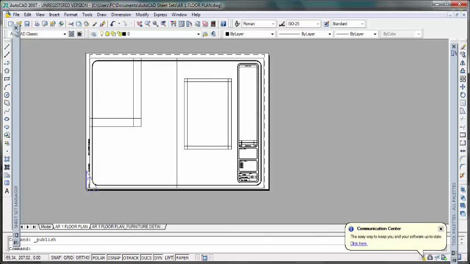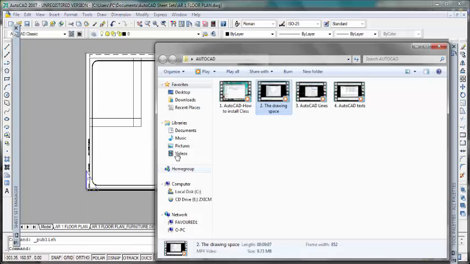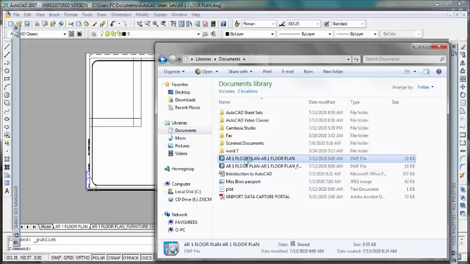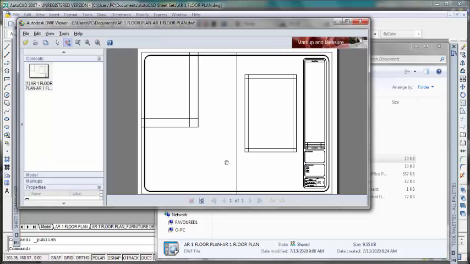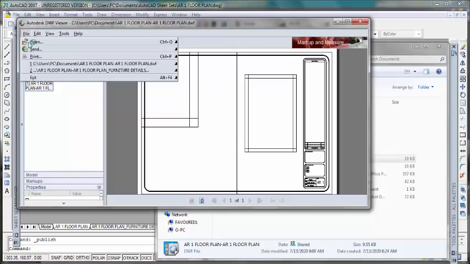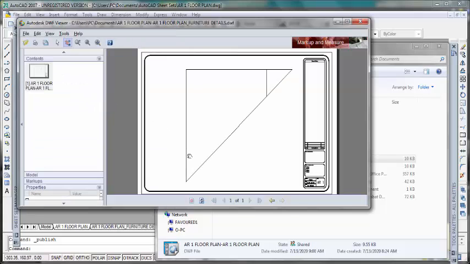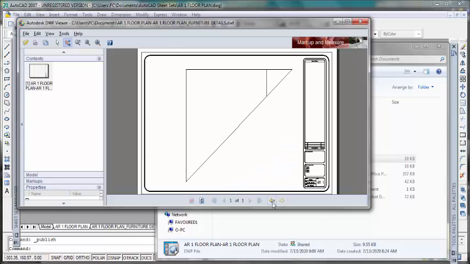So if you want to find it, all you just need to do is come over here, click on this. Yeah, that's it. These are two drawings. Click this. Yeah, so this is that one. You want to see the other one, click open, and let's scroll down. This is the second one, furniture. So you see the first one, this is the second one.